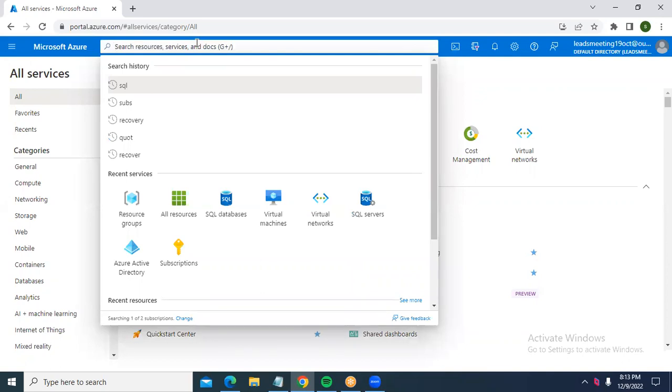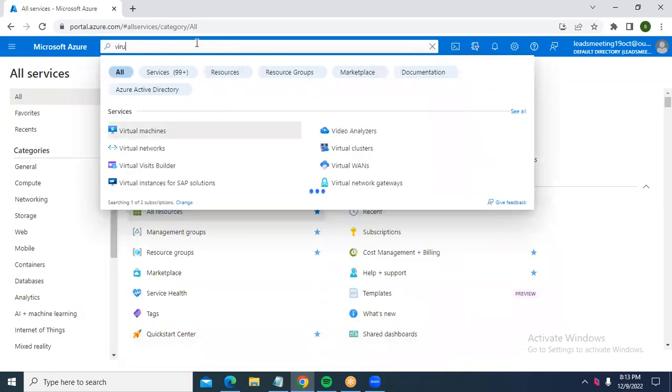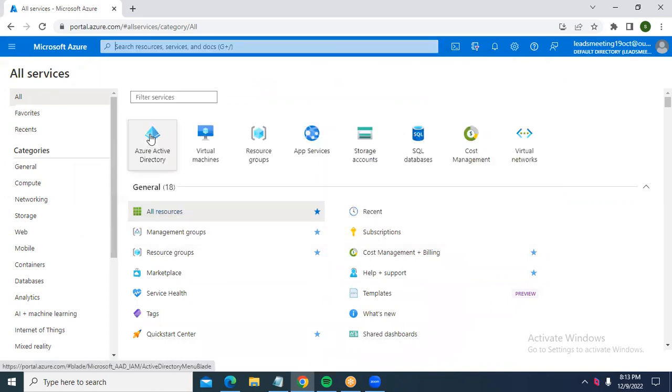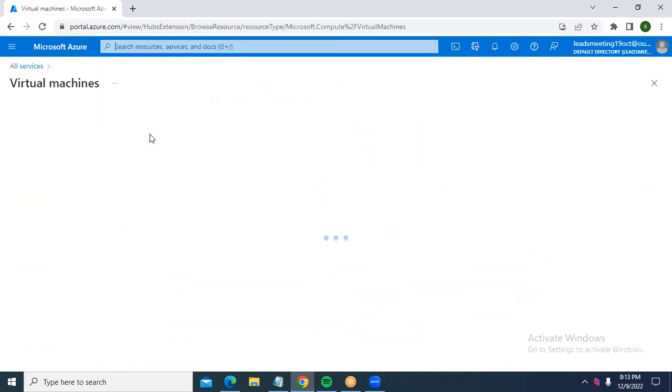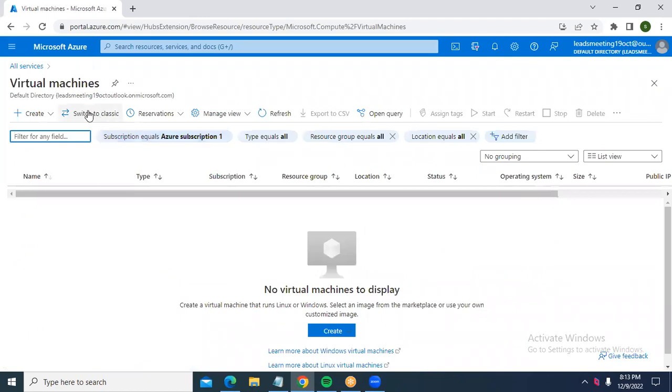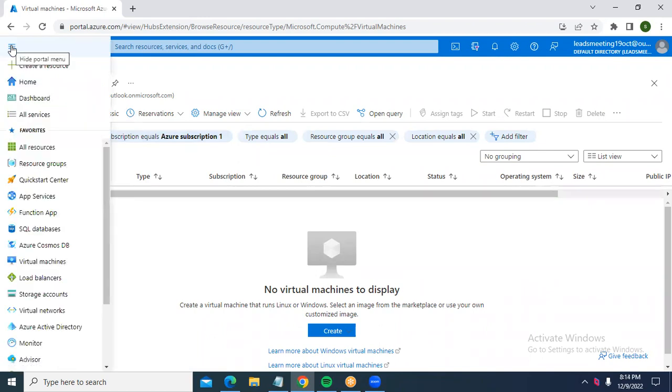Suppose I want to create a virtual machine. Just type virtual machine. Immediately it is appearing over here, virtual machines. Now, there are 3 ways I explained, right? First way is directly you can select the favorites menu. Second way is you can select all services. And third way is just typing your resource name in the global search.